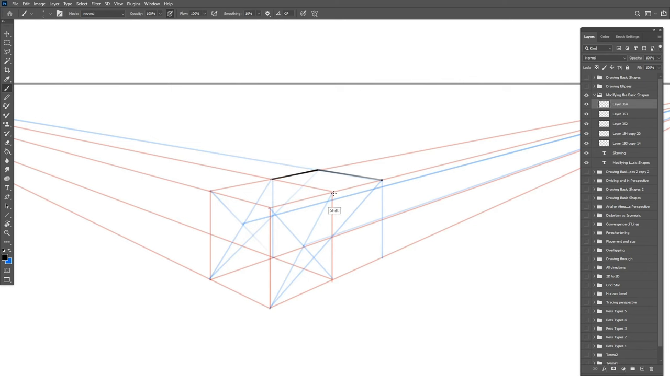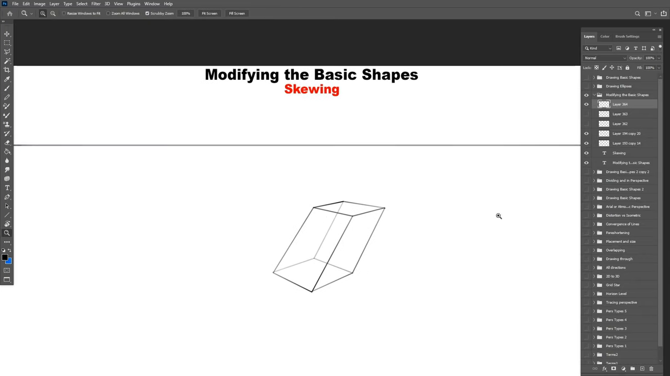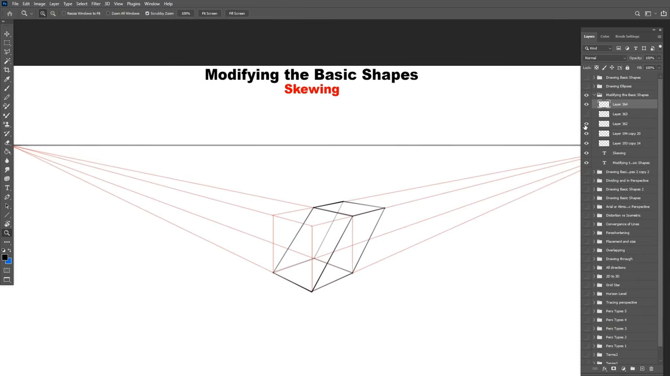Now that I have the skewed top, all I have to do is to connect it back to the original base of the box. And there you go, a skewed box done in an easy way.